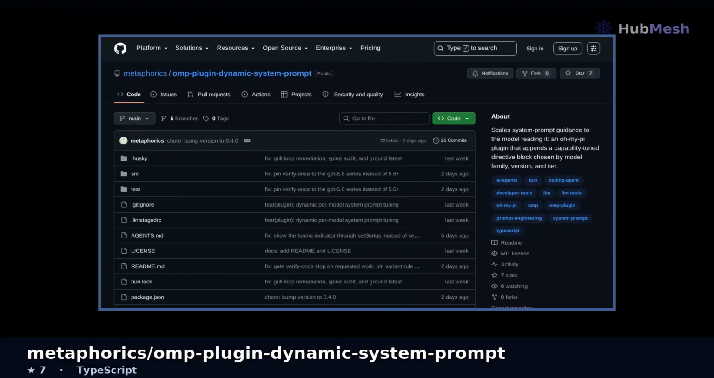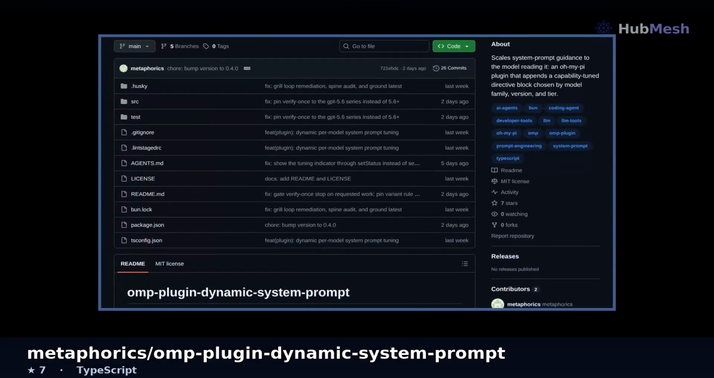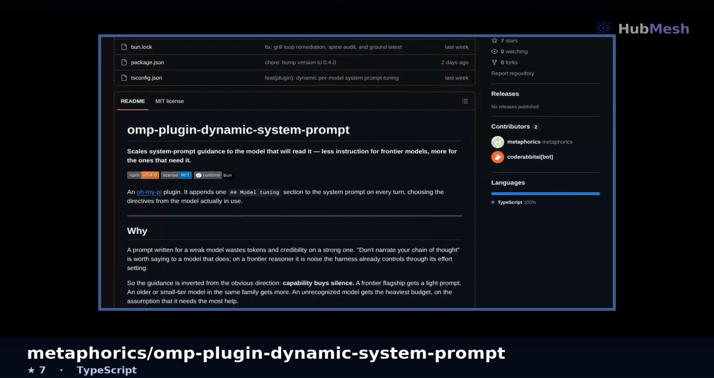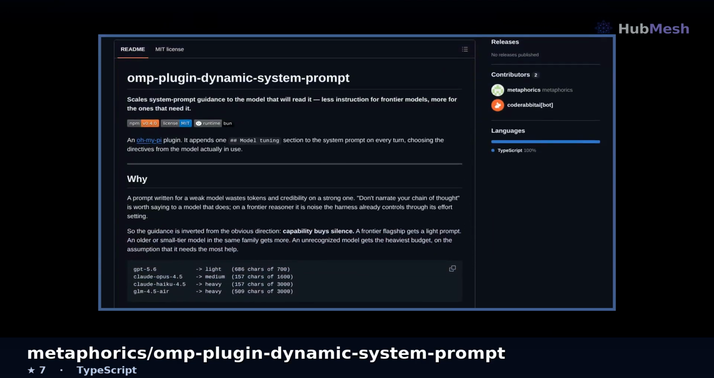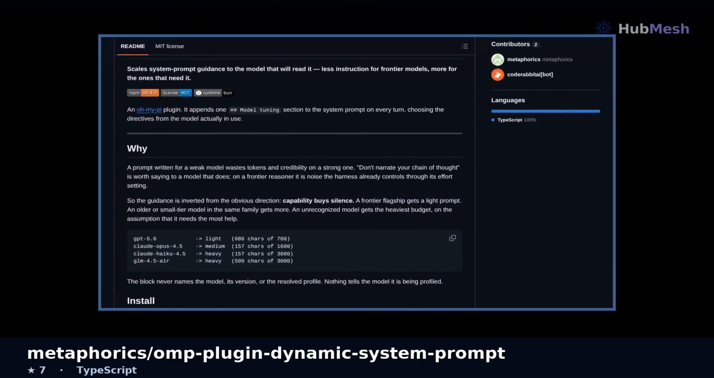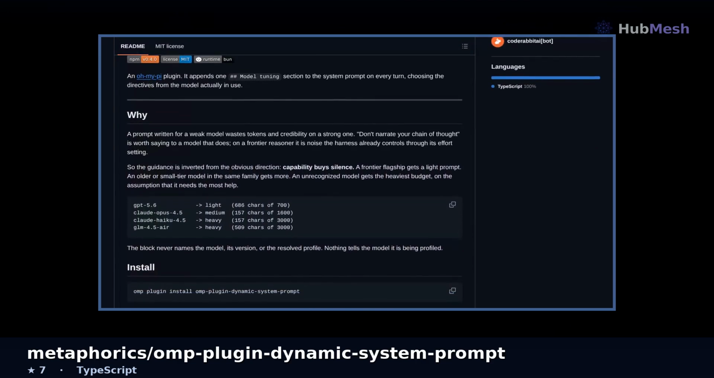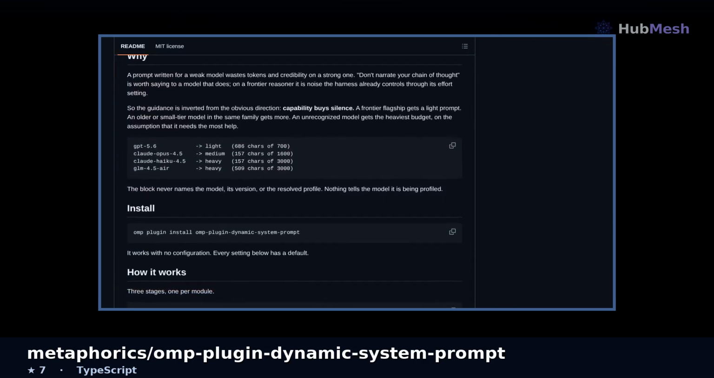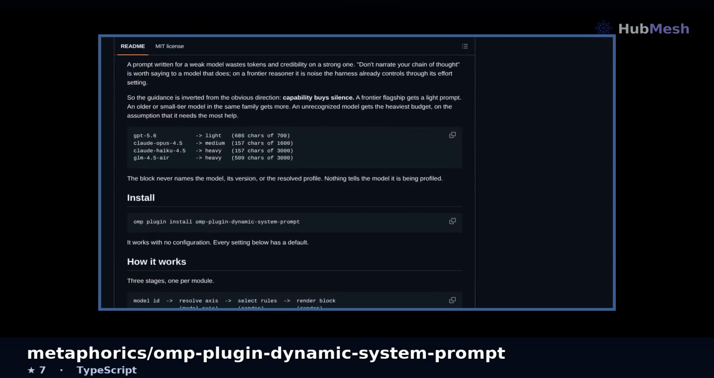Appending a model tuning block on every turn lets omp-plugin-dynamic-system-prompt tailor guidance, while footer symbols track injection. By choosing directives, it scales instructions so frontier models receive less while models needing help get more. A prompt written for weak models wastes tokens on strong ones, so capable flagships receive silent, light prompts.